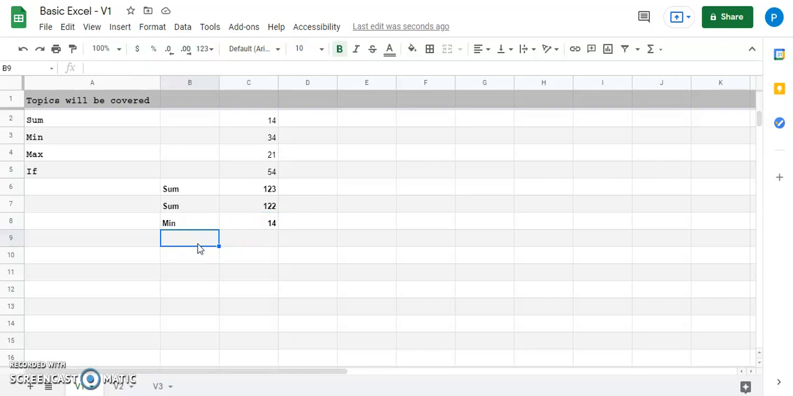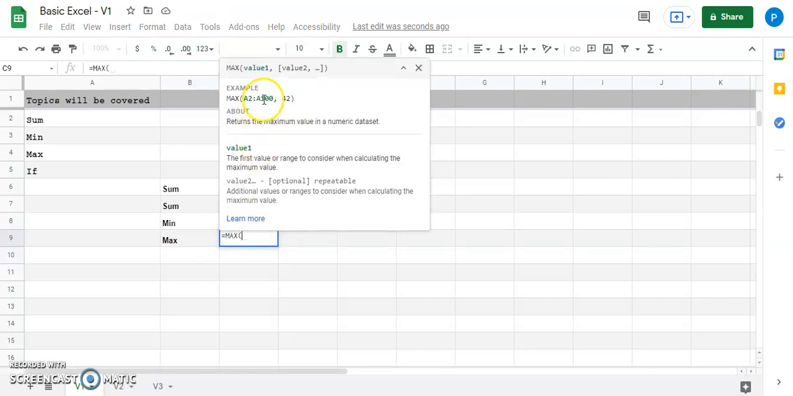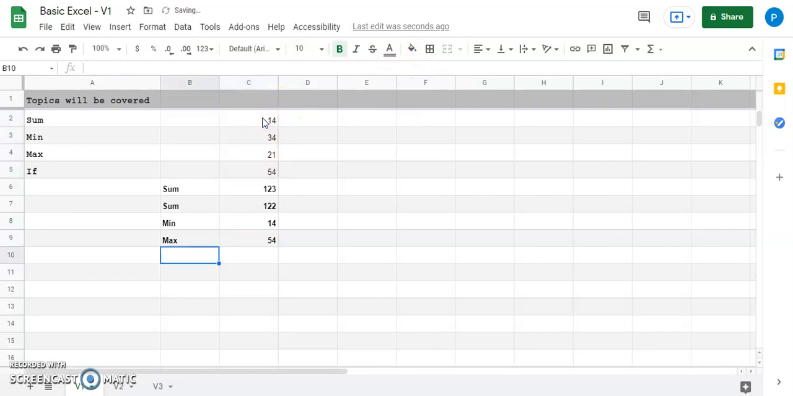Let's go to our next formula, max. In max also it is equal to max, then range, or you can add values manually, value 1, value 2, value 3, value 4, or a range directly from C2 to C5. So the maximum value out of these four numbers is 54. As I mentioned, if you have more than 2000 or 3000 entries, you can easily get the maximum value or outlier from that particular data. We will see this in the upcoming videos, how to analyze the data. So please make sure that you are subscribing to this channel.